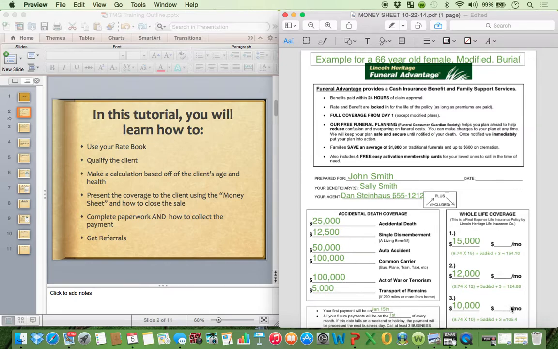So I just need to see your photo ID. And while you're up getting that, we'll make the check out to Lincoln Heritage, and that way you'll be covered right away. And while you make the check out, I'm going to put your receipt together for you. That's proof that your coverage starts today. Okay. And then I put my head down and I look at the application.